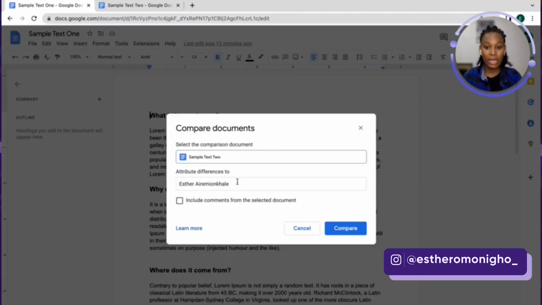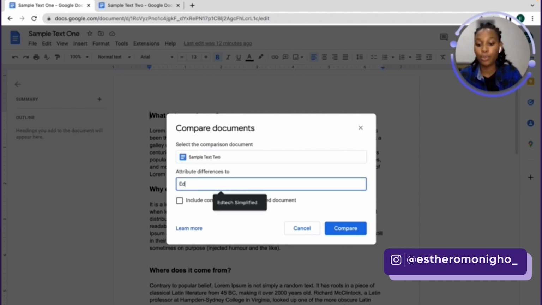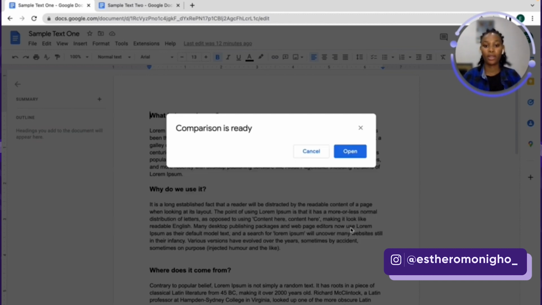Now the next thing is to give a name that you would love the differences to be attributed to. What does that mean? Whatever difference is in the other document, you want it to be attributed to an entity, so I don't want it to be attributed to my name. Instead, I would put Edtech Simplified right there. Good. And now that I have chosen my documents, included a name for the attribution, I would proceed to click on compare. Look at that.